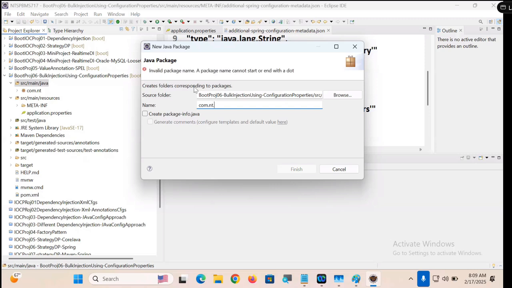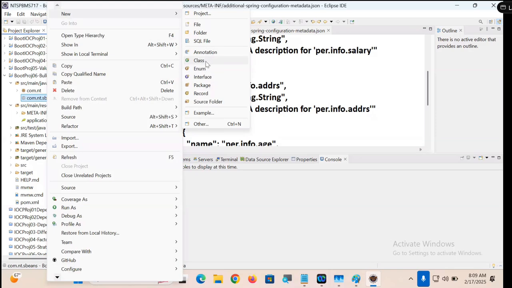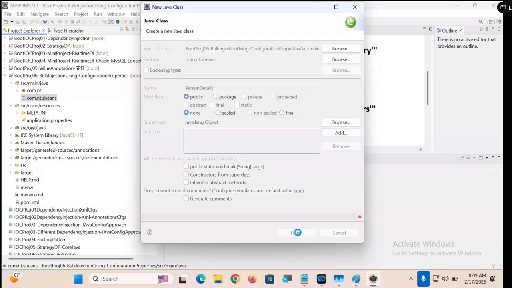We have to use value. Meta. Yeah, that's a good observation. Yes, beans. What beans, guys? Right click, new class. Right click, new class. Tell me, what is there here, guys? Personal person details. What details, guys? Person details.